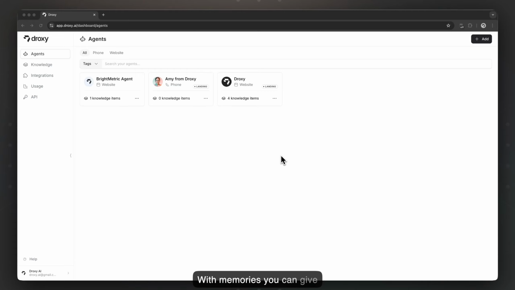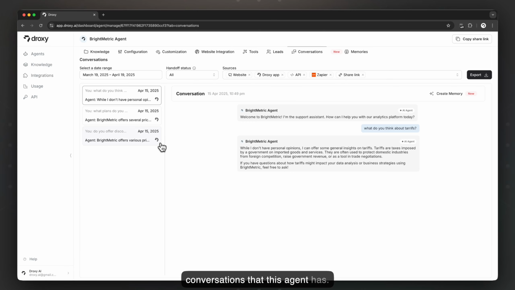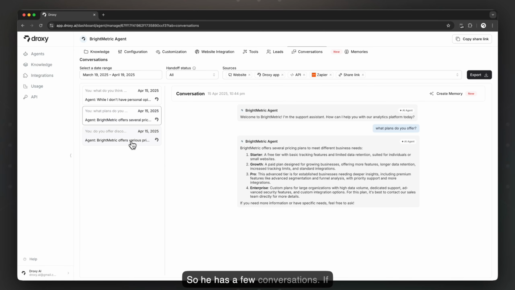With memories, you can give feedback to the agents about how they performed and make sure that they do not forget it for future conversations. So let's take a look at a few examples. We have an agent here called Bright Metric, and let's take a look at the conversations that this agent has. So it has a few conversations.